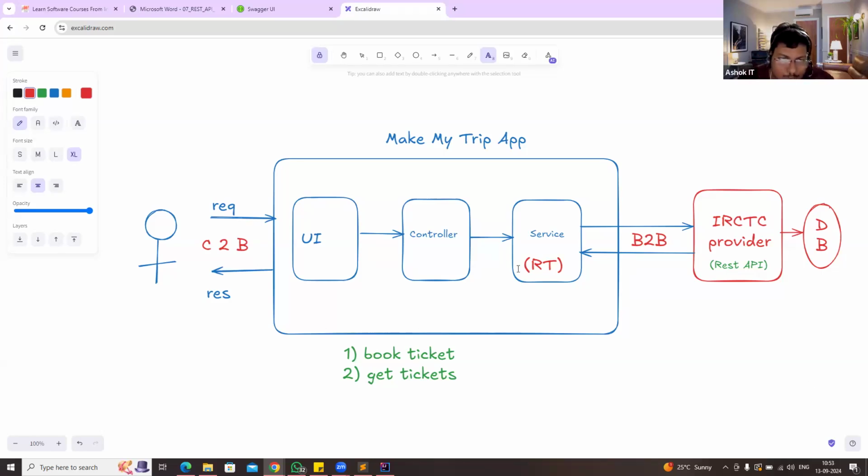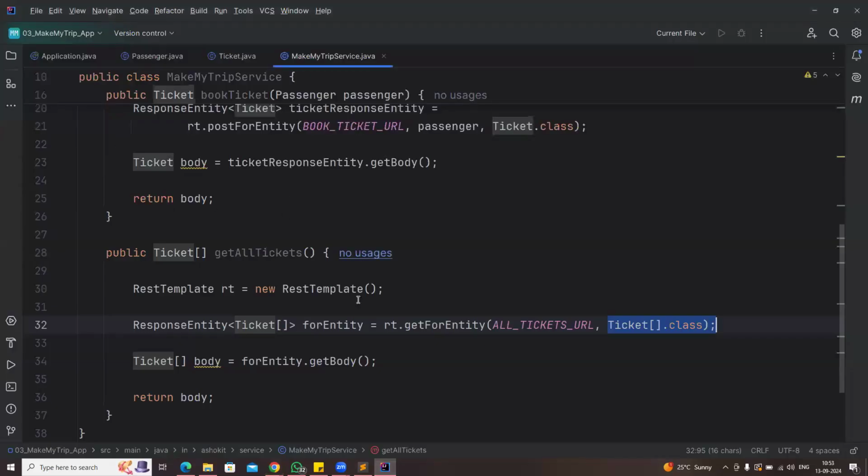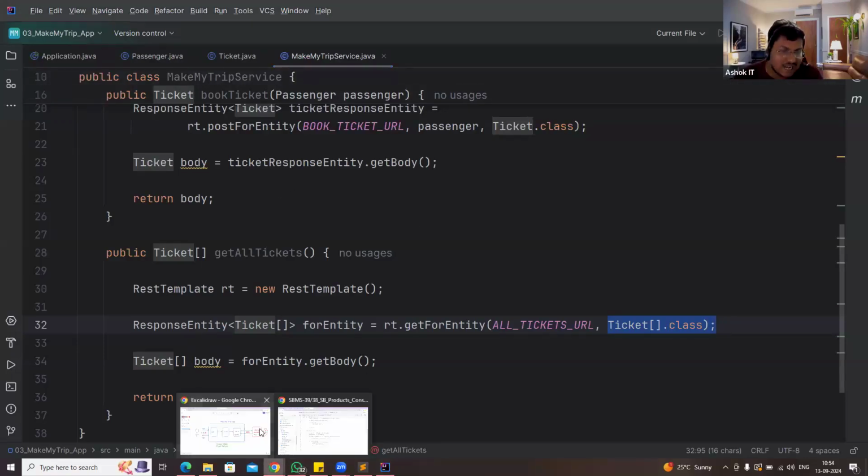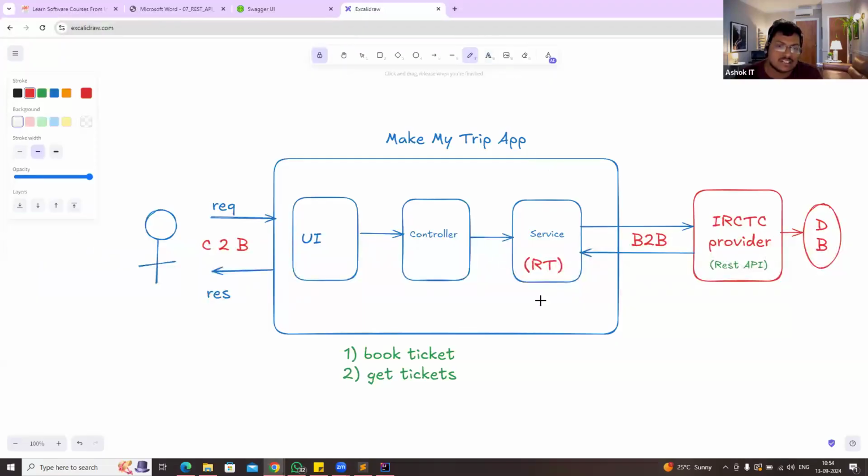Then I created 2 methods. One is used to book the ticket, another one is used to get the tickets. Just let me complete these 2 methods UI part also. Then we will go for the 3rd method, get the tickets based on the email ID. Okay. Now my binding classes are ready and my service layer also ready. This part I have completed.